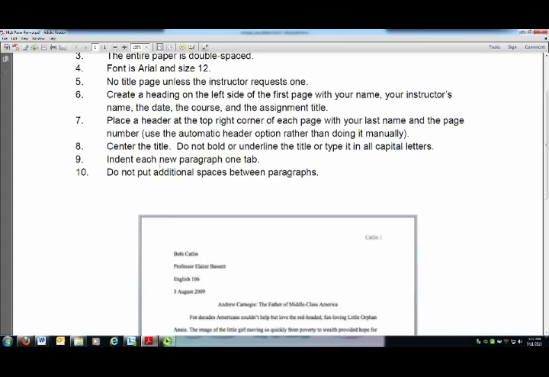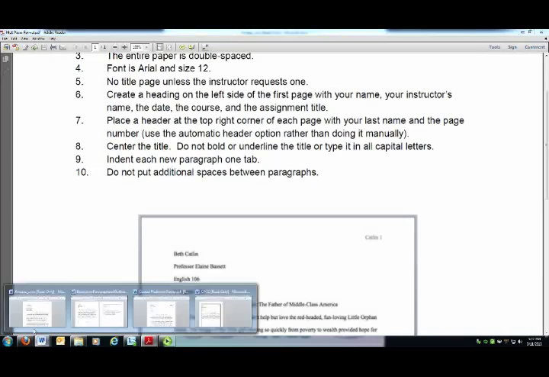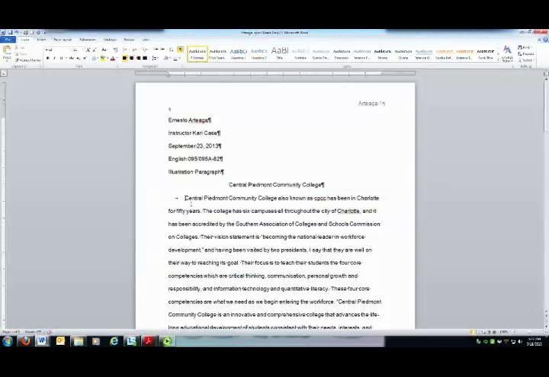Alright, let's go on to the next one. Indent each new paragraph 1 tab. So again, here we've indented our paragraph 1 tab.